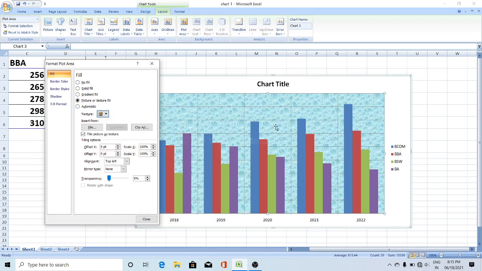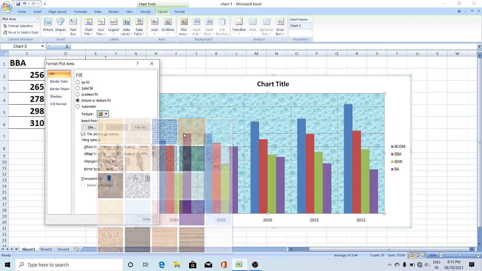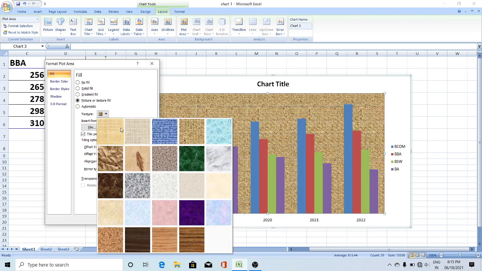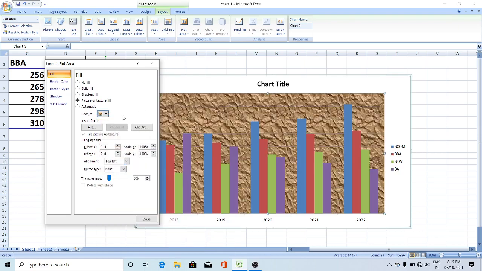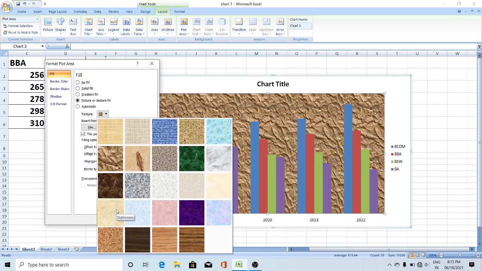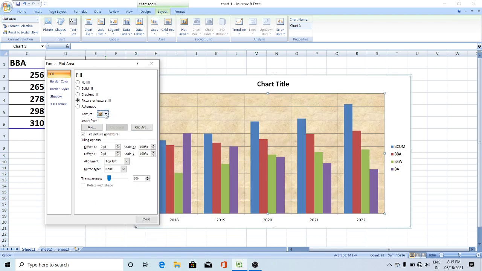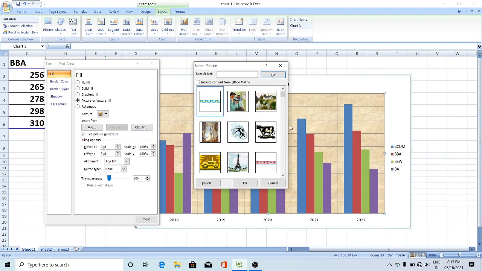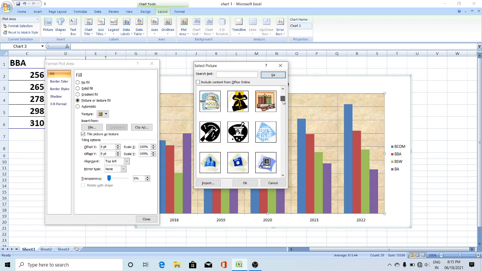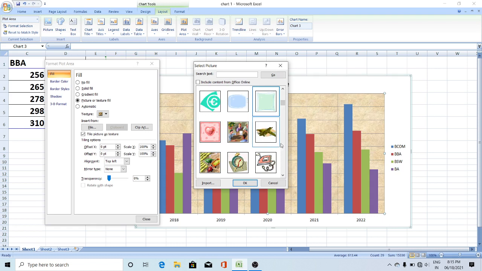Okay, I want this one now. You can fill the texture. Okay, I want this one. I can choose whichever texture you can fill with the picture also. You can fill with the clip art. If you have any company logo, that also you can fill by choosing the picture. Okay, I will select clip art now. Any clip art you can choose as a background. If you have any company logo, you can fill with this. Okay, I'm choosing this one.